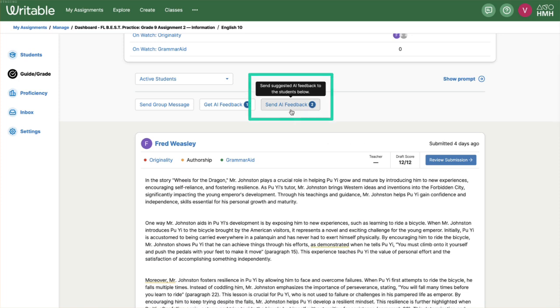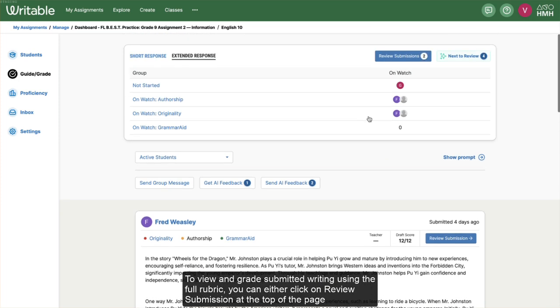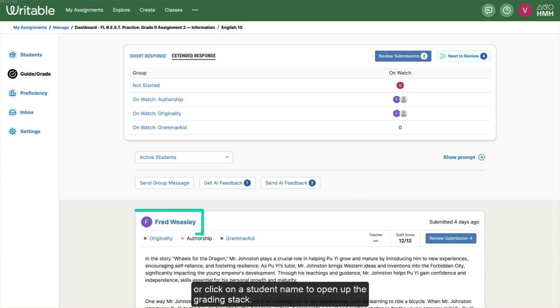by your district. To view and grade submitted writing using the full rubric, you can either click on Review Submission at the top of the page or click on a student name to open up the grading stack.